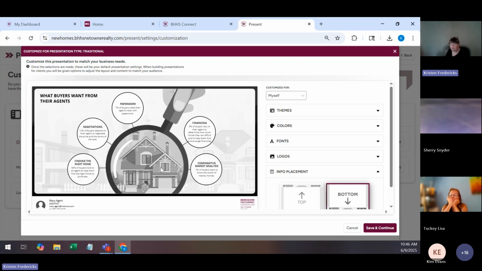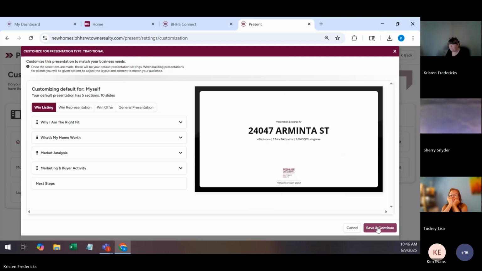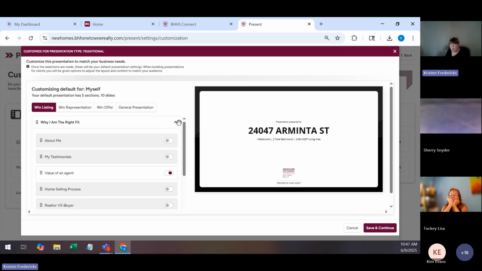You can also move your information to the bottom if you really want kind of the meat of the presentation to be on the top. If you've made any changes, you can certainly hit save and continue. There we go. And then you can also change your order, and you can change the slides that are available in your next screen. So remember, we had the toggle on and toggle off feature.